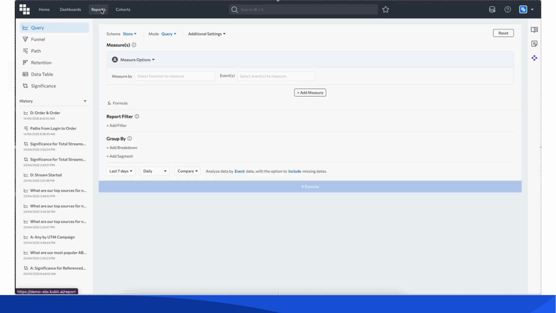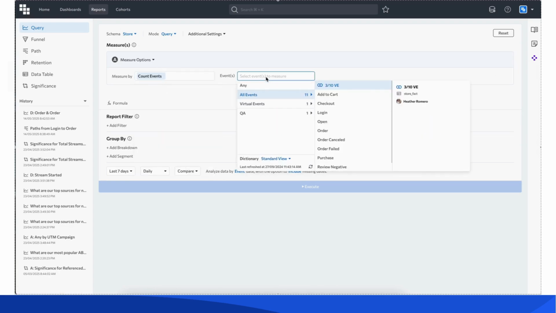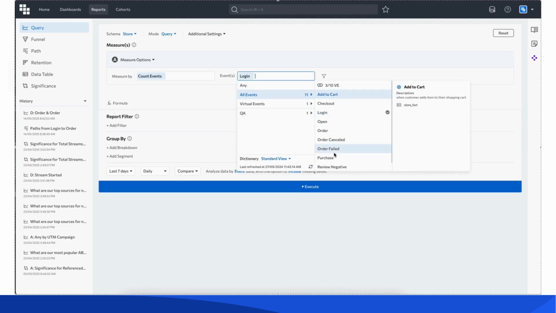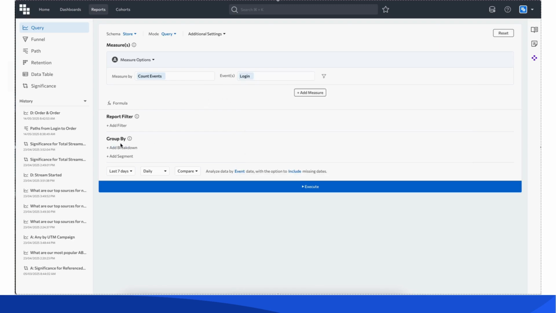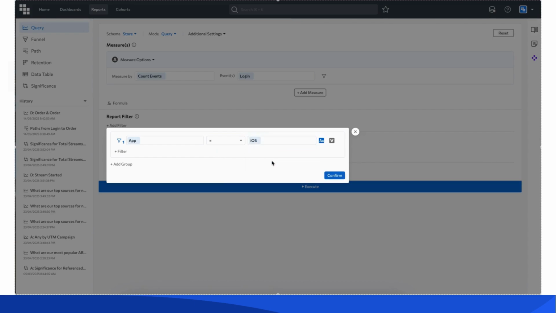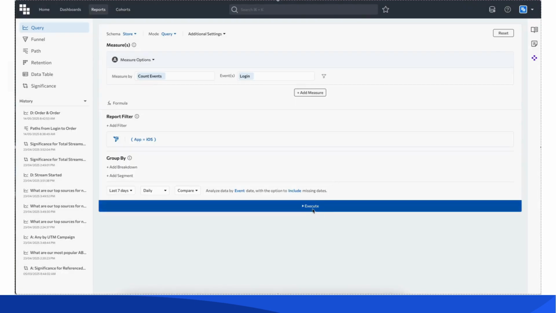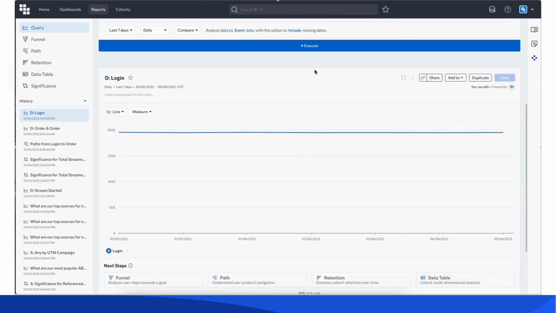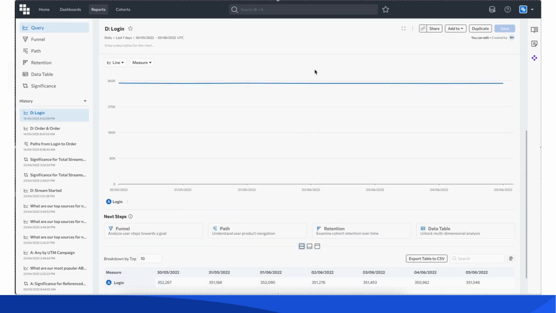If I move over to my reporting section of Kubit, I now am able to say, for example, count the number of events of users performing the login event. This drop-down list here was populated by me mapping the event name column to the event object in Kubit. I can now add filters by our different fields that we've mapped as well. Let's say, for example, I only want to see an app equal to iOS. Execute my query, and now I get my results without having to remodel or retool on the data.